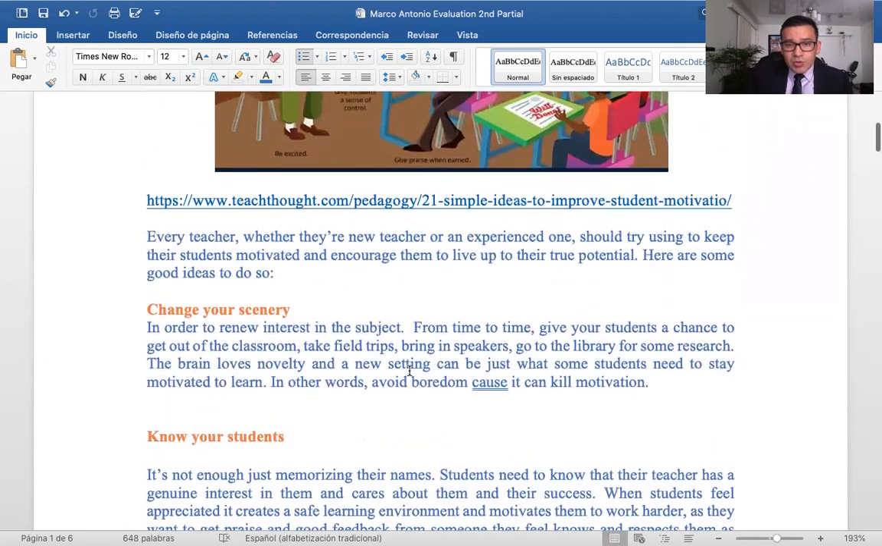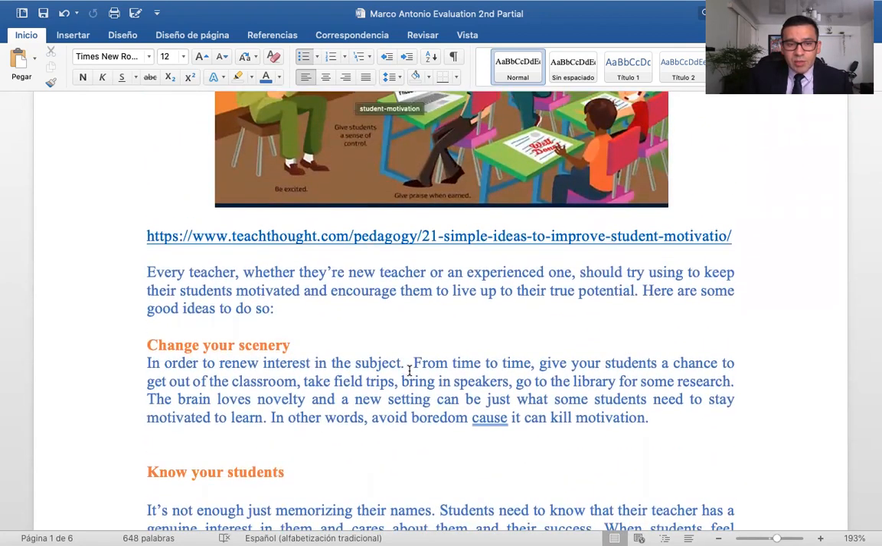But I would love to emphasize two of them. The first is to change your scenery, right? From time to time, it's about 10 months that we get to spend in class with the students. So it is nice to have a change from time to time, you see.